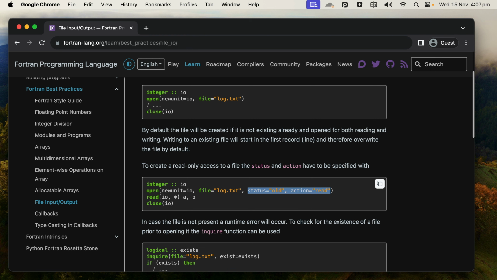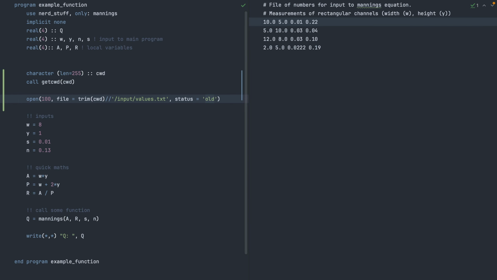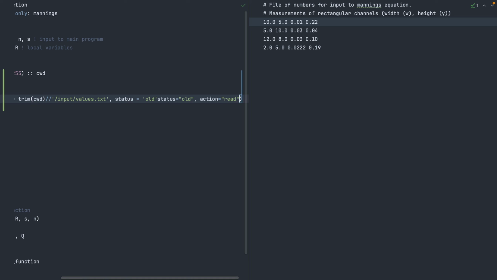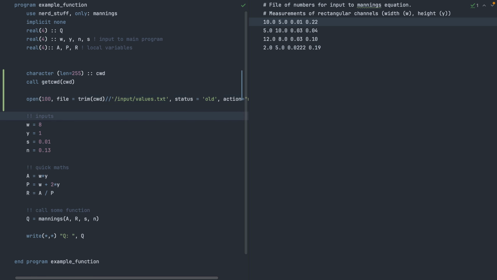I think that status old prevents it from creating a new file if one doesn't exist. By default, if the file doesn't exist, it will create one. And action read, I'm pretty sure, will stop it from being written to. So we open the file.